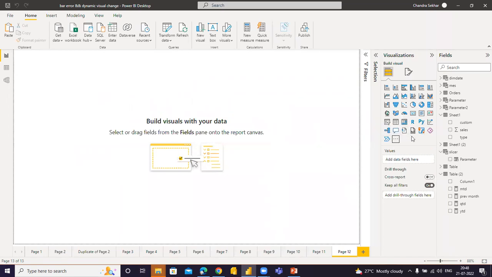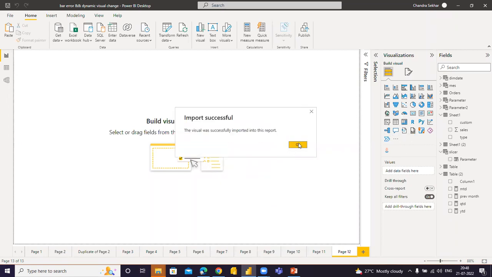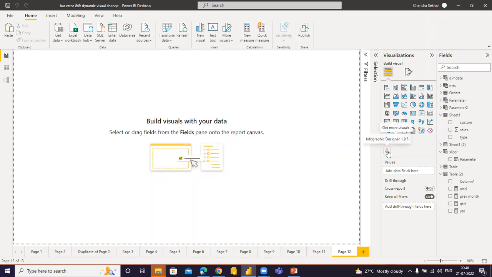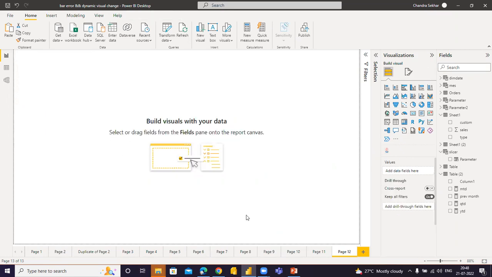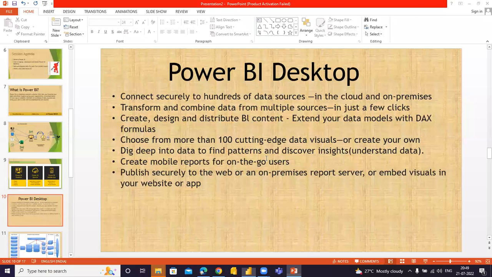Okay, here we can see our imported visual is successfully added. Here we can see the infographic visual is added. Like that, we can add n number of visuals from the marketplace. We have thousands of visuals in the marketplace.